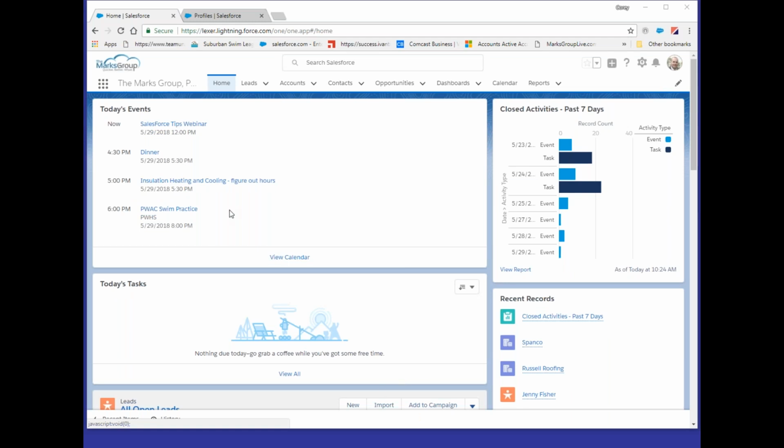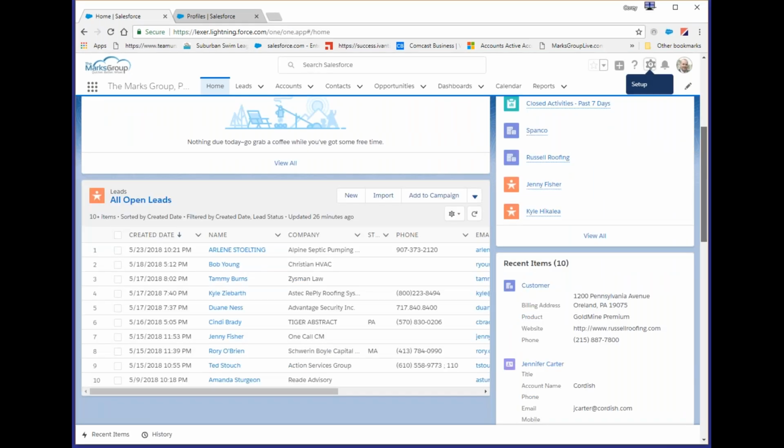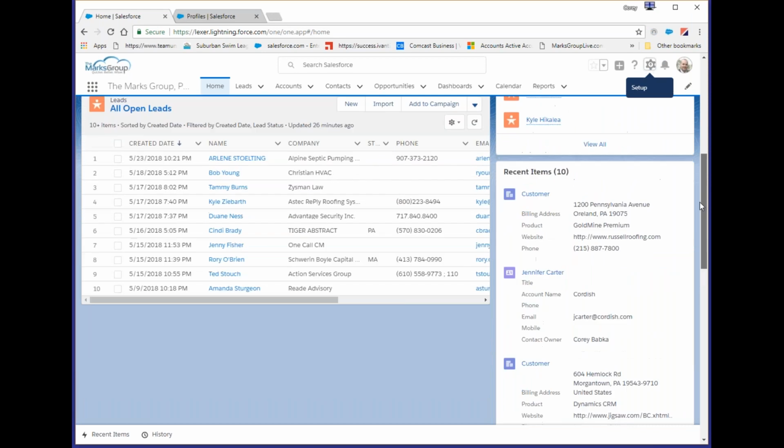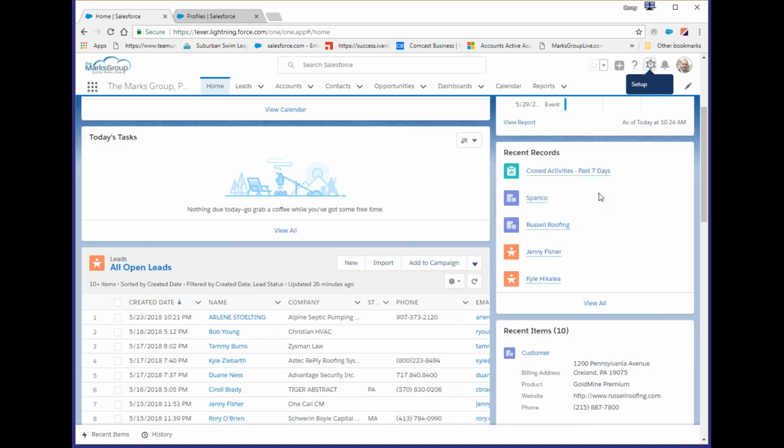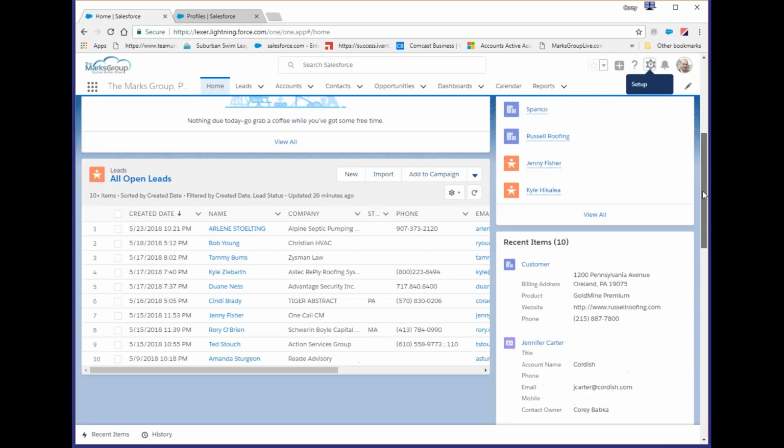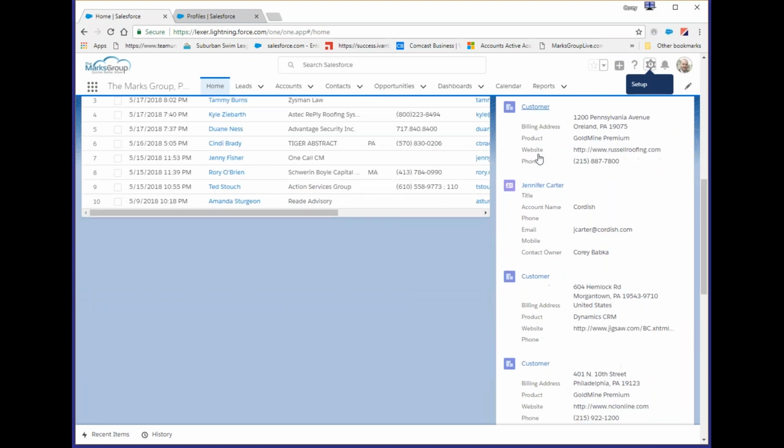I've already got my today's events. I've got my today's tasks. This is all part of Corey's migration to Lightning, okay? I need my homepage to show me stuff I need, and that out-of-the-box homepage just doesn't, right? But I like seeing these reports, and that's fine. I like seeing my recent records. I like seeing my recent items, which is a little bit different than my recent records. As you can see, I've got a few things here, and then I've got these others here, the actual people in my recent items.